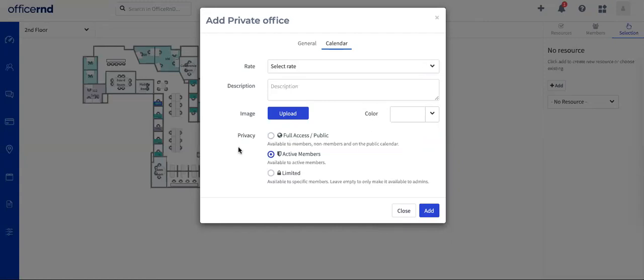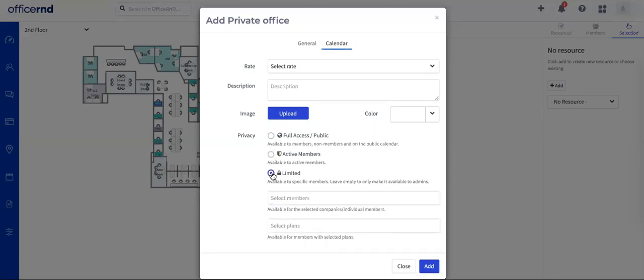Apply color to differentiate the resource on the members portal and public calendar. Privacy. Configure the visibility of the resource to members. Full access public. Select this option to make the room available to both members and non-members, for example, external customers and drop-ins, and make it visible on the public calendar. Active members. Select this option to make the room available to active members only.